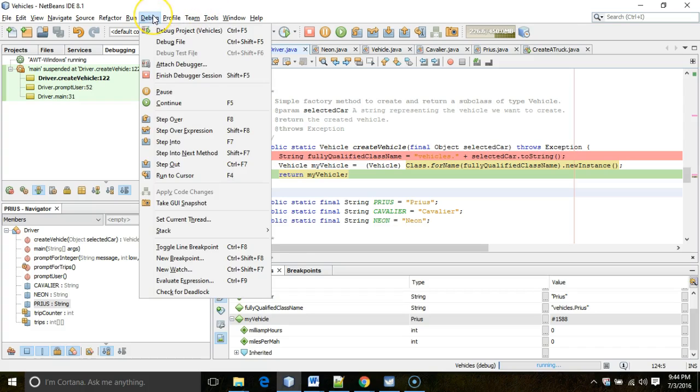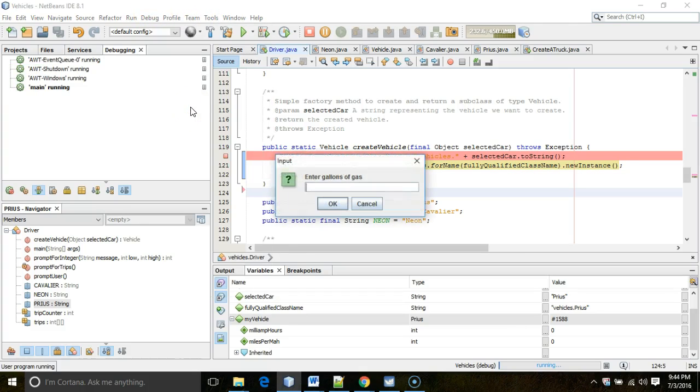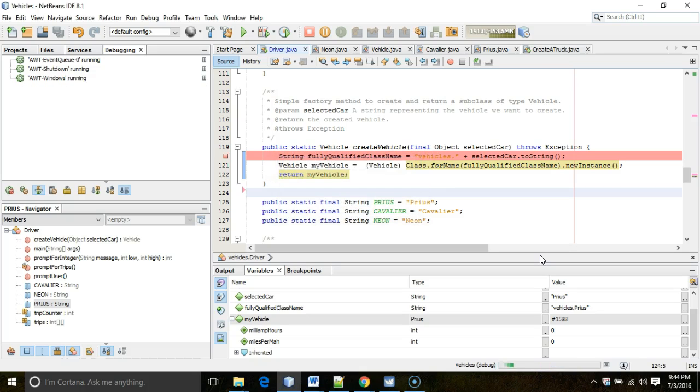At this point, I can resume the program. So I'll just say continue and we'll go ahead and let it run for a bit. So gallons of gas, 10, miles per gallon, we'll say 50. Odometer, we'll say 10,000. Do you want to create another vehicle? We'll say no. Distance to travel, 100. Reimbursement rate 44, no more trips.